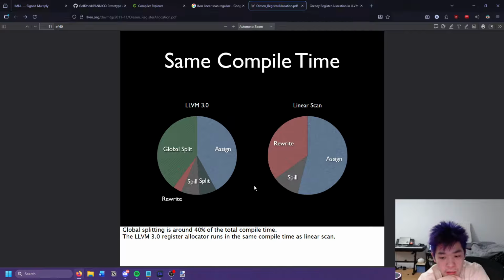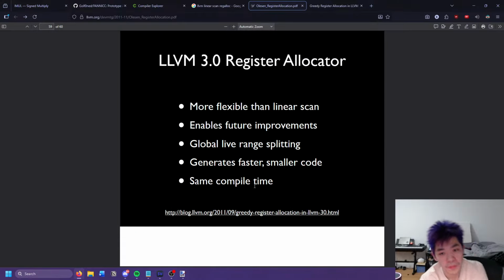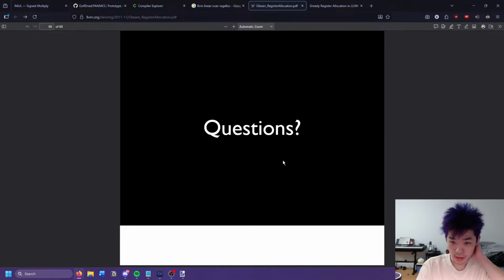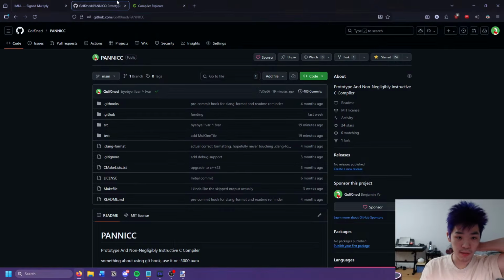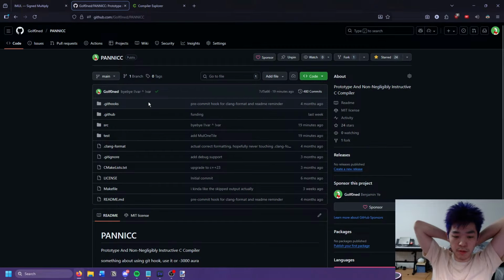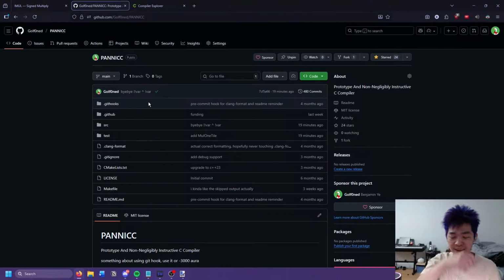LLVM 3.0 RegAlloc runs in the same compile time as linear scan. Interesting. Okay. That's crazy, actually. Okay, and then benchmark. Yeah, sure. Okay, cool. I guess that kind of makes sense. I guess that could be something I'd look at. Yeah. I'll have to read more on this in the future. I might just do a lot of reading next stream, I think. That might be the play. We might actually just not write code. Yeah, that'd be a pretty funny outcome.